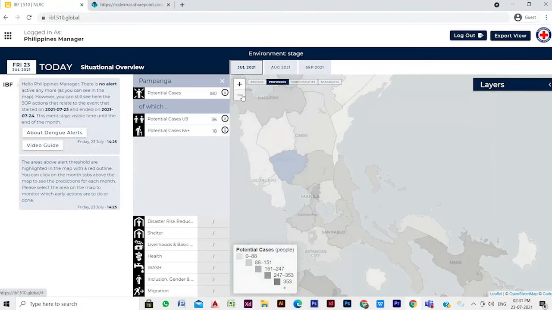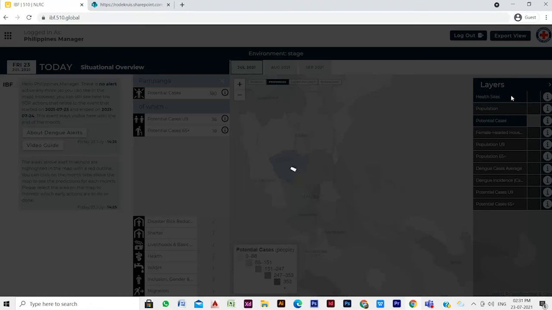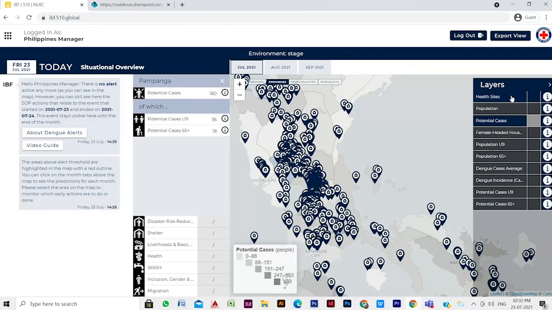You can also zoom with the use of the plus and minus signs at the top left of the map. By clicking the Layers tab in the right of the map, you can open the Layers column. This column shows the data layers that can be visualized on the map. By clicking on the layer name, you can add the layer to the map. For example, by clicking on Health Sites, you can add health sites to the map. If a layer is selected, the column to the right of the layer name shows the icon or color in which the data is displayed in the map.